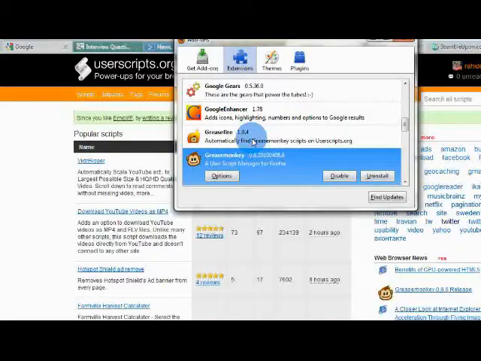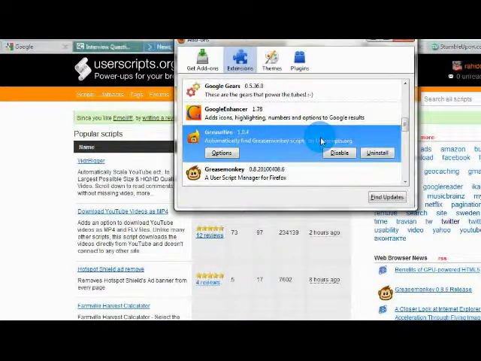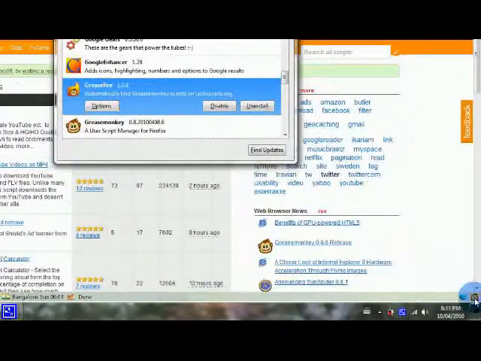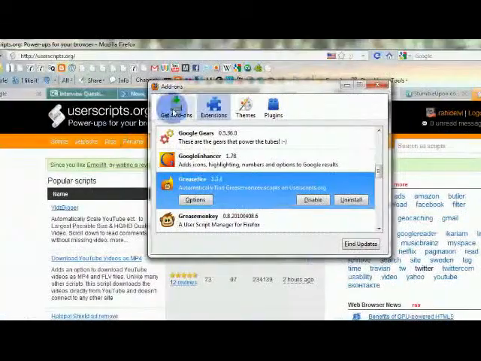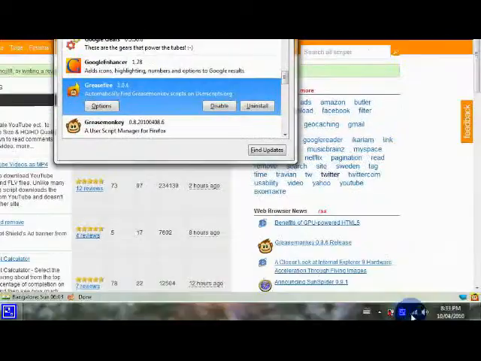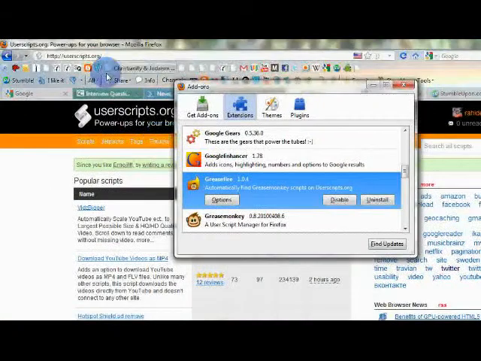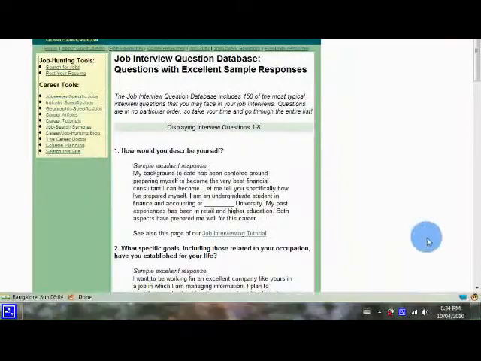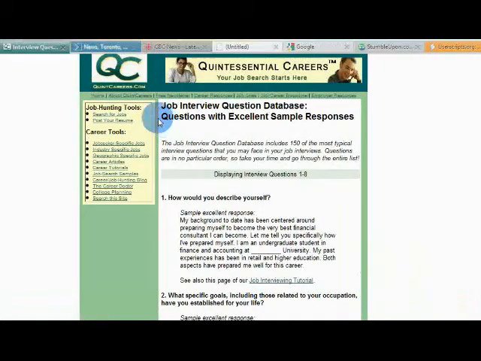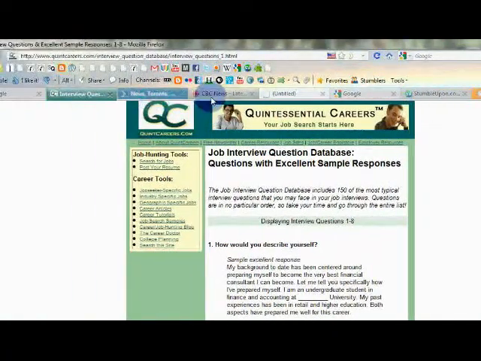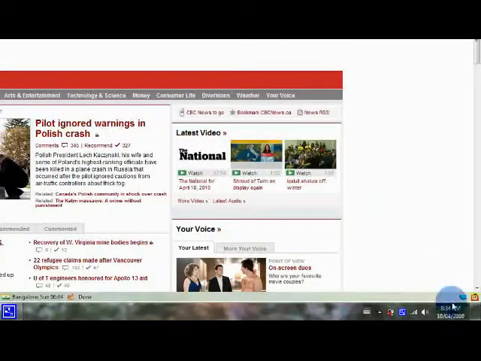The next add-on is Greasefire. And now what Greasefire does is, usually a website that does not have a user script written for it won't have the background of the red and yellow at the bottom here, if you see. So let's say, for instance, you go to Quint Careers. I don't think anybody's written a user script for this, so it's just the smiling monkey. That's about it. But if you go to, I don't know, CBC News, yep, somebody's written some user scripts for this. That's how you know.